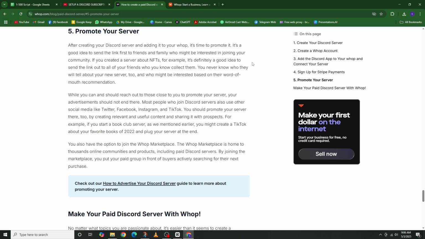And that's it. Your paid Discord server is ready to go. With Discord, Whop, and Stripe working together, managing a subscription based community in 2025 has never been smoother.